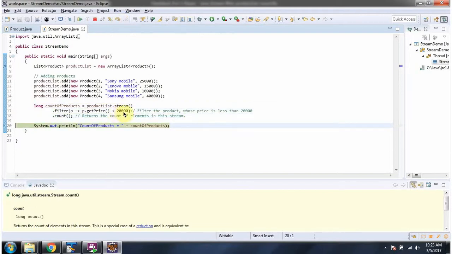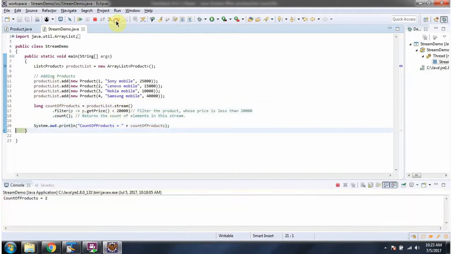For a price less than 20,000, there are two products. So we got the count of products as 2.